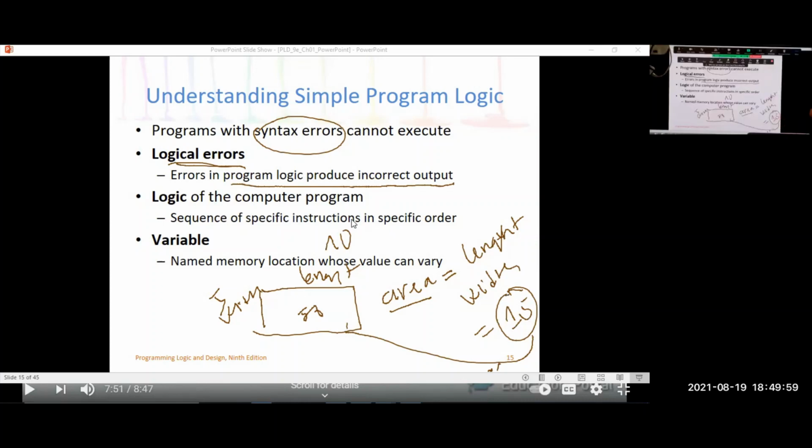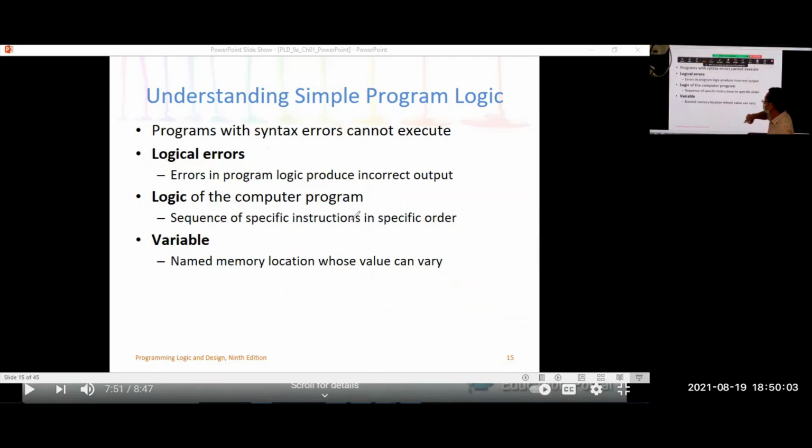Okay. Now you move to the variable. That is also very important here. A variable is the name of a memory location whose value can vary. You have this one. Vary.